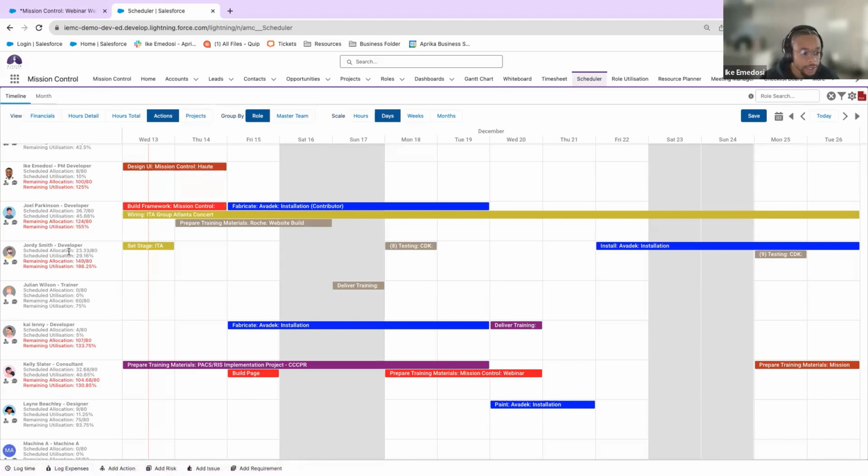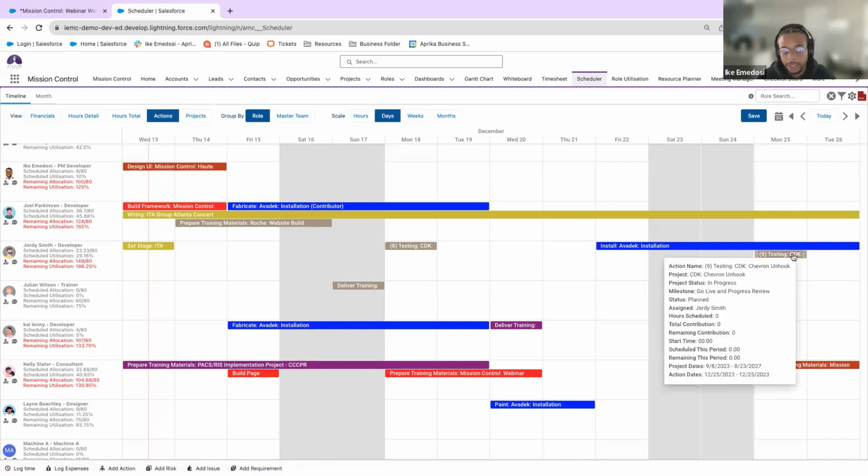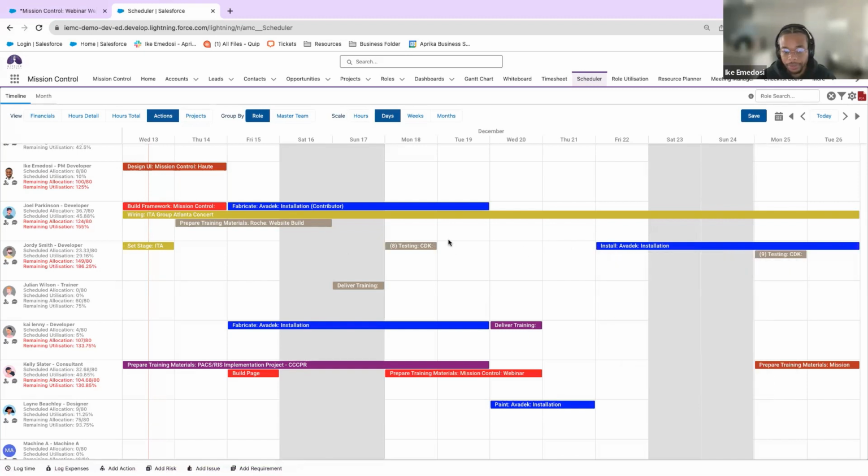Whereas, let's say Jordy Smith, he has 23 hours in this 2-week span of work he needs to accomplish, and we can see it from here, right? What we're seeing in red, though, is remaining allocation or remaining utilization. So for you to understand that pretty well, we're looking at 8 hours for this 2-week span, but he has 92 hours of actions and work that he has not accomplished, and it's remaining, right?